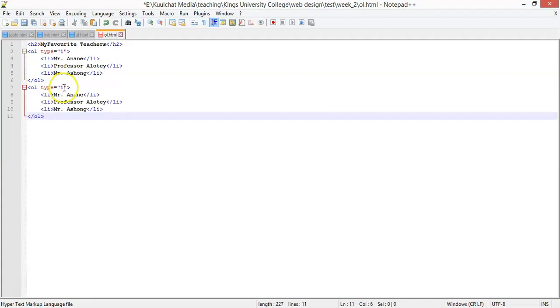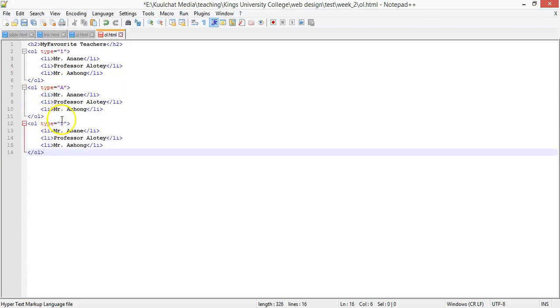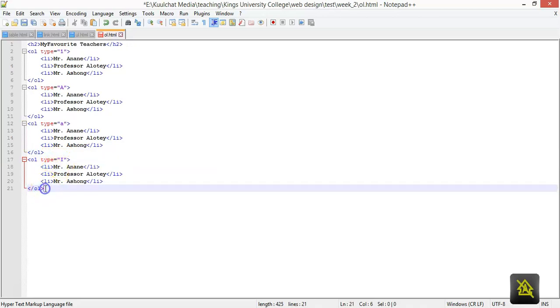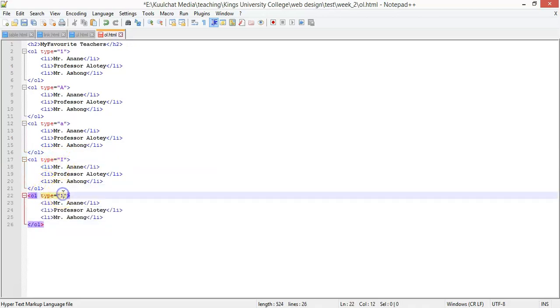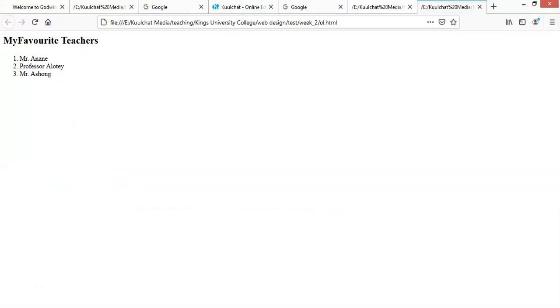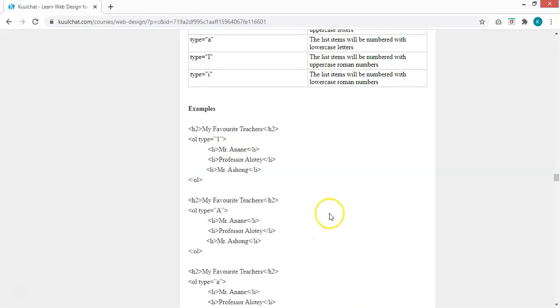Okay, so this one you can call our type capital A. Then the next one we can call type small a. And the next one we can call type capital I. And the next one we can call type small i. So we save, then we refresh our page. Okay, so you see that this one is A, B, C, a small a, small b, small c, and I, and small i. Okay, so that's it for the ordered list.